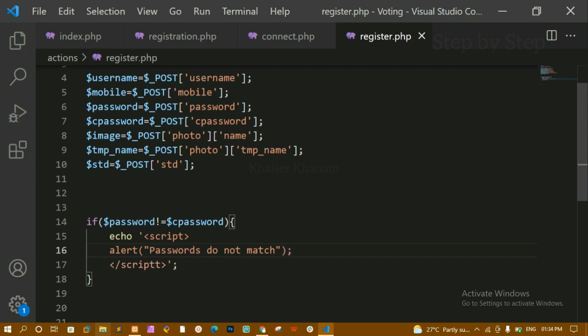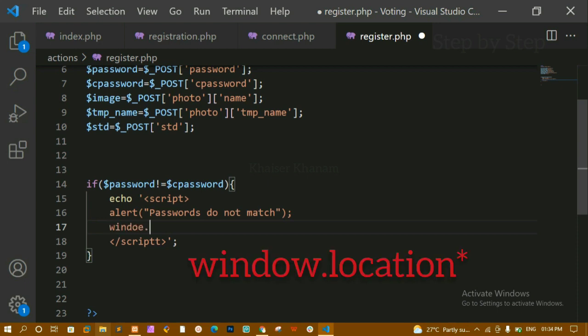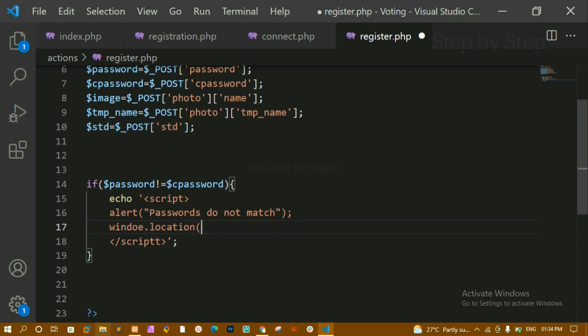I'll just close using double quotes. Here I will be getting that alert if the passwords did not match. If the passwords do not match, then I should be redirected to register.php. Again I have to redirect it to that page. So for that, here I'm just going to write window.location, and inside this I'm just going to pass that file path.